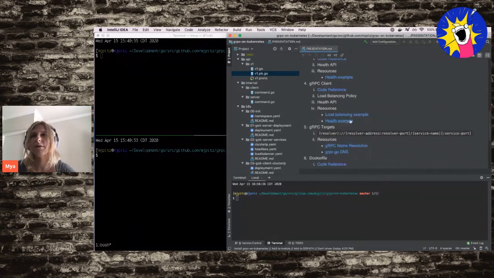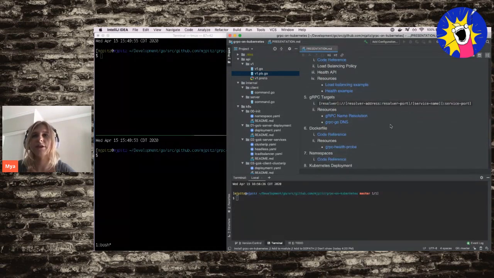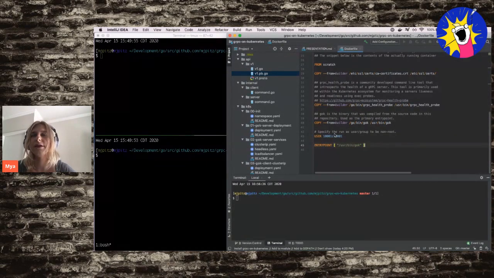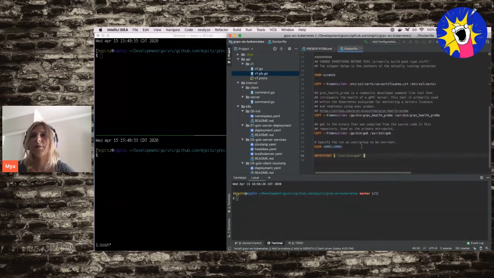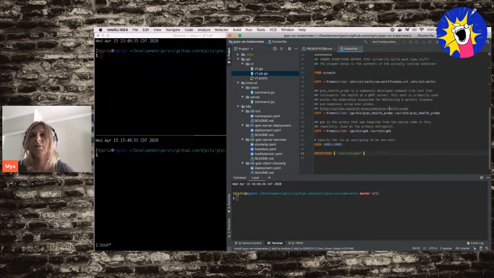So we talked a little bit about load balancing, health, and the gRPC targets. The Dockerfile is probably the next good step. I'm going to ignore some of the build stuff for now, but it's worth noting that the one thing I did pull in was a health probe. The health probe allows you to poke and prod the service, inspect its health serving status, and determine if it should be available in Kubernetes. We'll get down to the manifests later that enable this capability, but having this binary on the image is important.